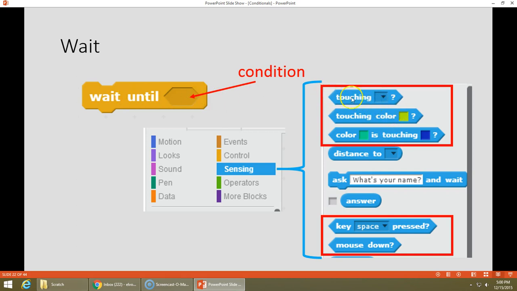So whether wait until it's touching, whether it's the mouse pointer or another sprite touching a color, or if this color is touching this color. By the way, to change this color, you click on the square in Scratch and it'll show a little hand, and you actually have to move around the screen and click the color that is seen on the screen. It does not open up a menu. It's kind of like the eyedropper tool we talked about in the drawing and editing a sprite video.